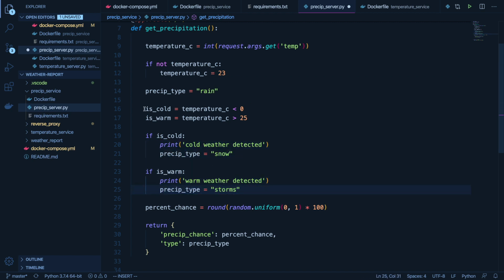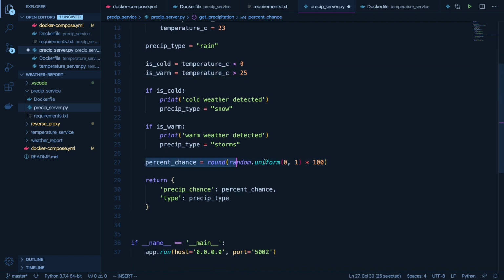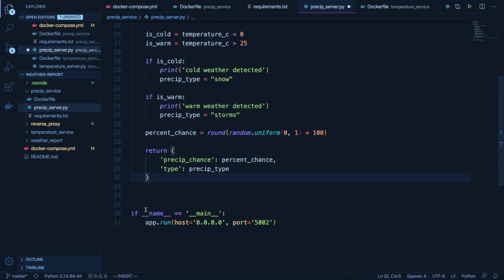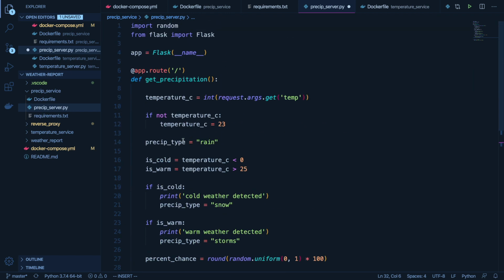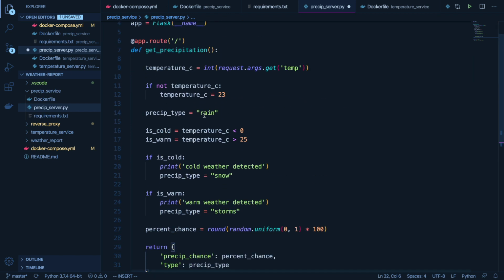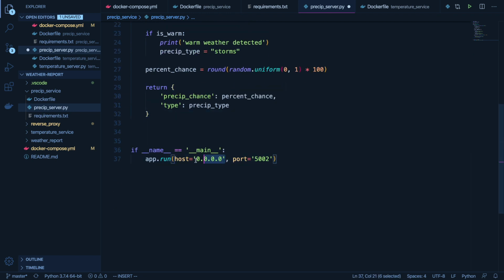The precipitation service is only going to use the temperature to print out whether the precipitation type is snow, storms, or rain. So we create some Boolean values here to check on those. And then we create a %chance here, just using a random value between 0 and 1 times 100. And then we're going to return that data as a Python dictionary here. It gets converted to JSON in the response. And that is essentially the complete business logic of our demo precipitation service. And again, we're going to run on loopback at port 5002 here.